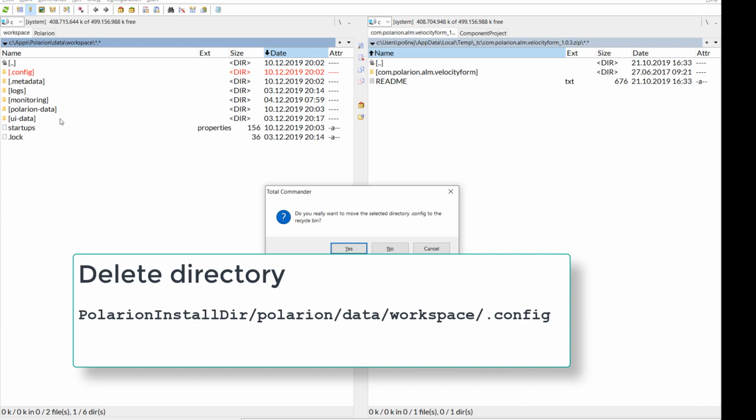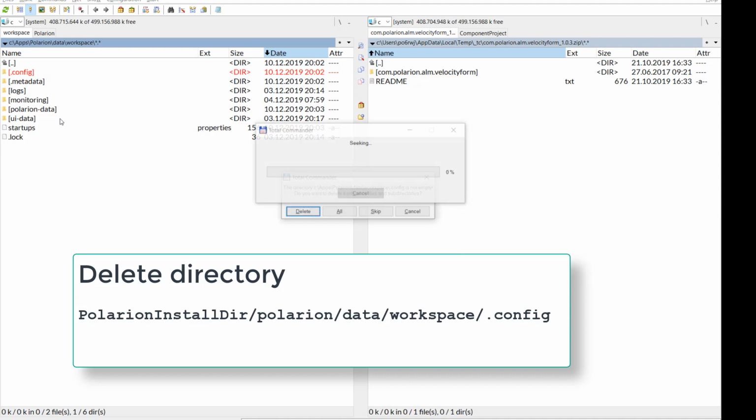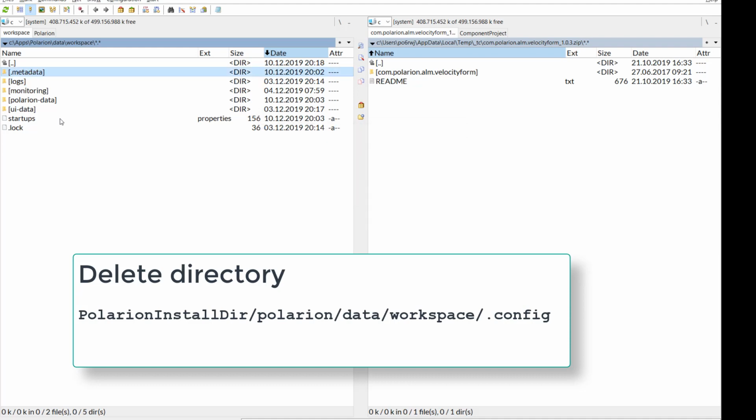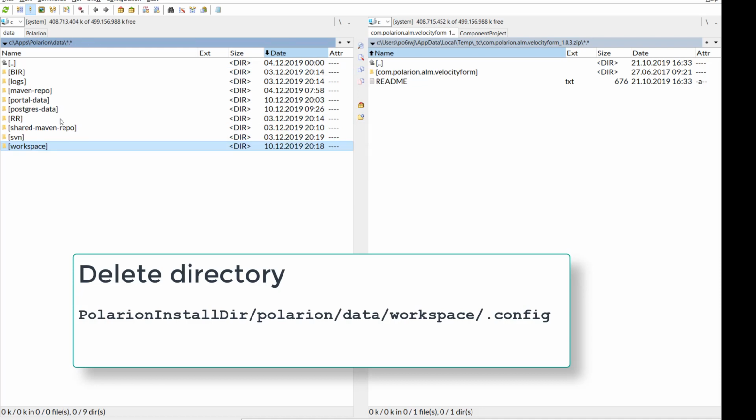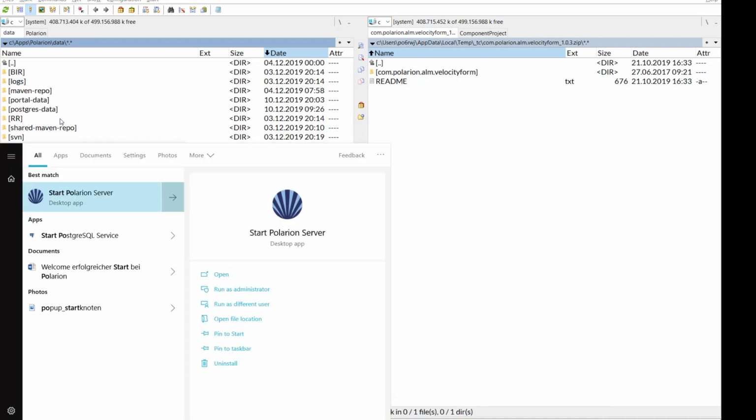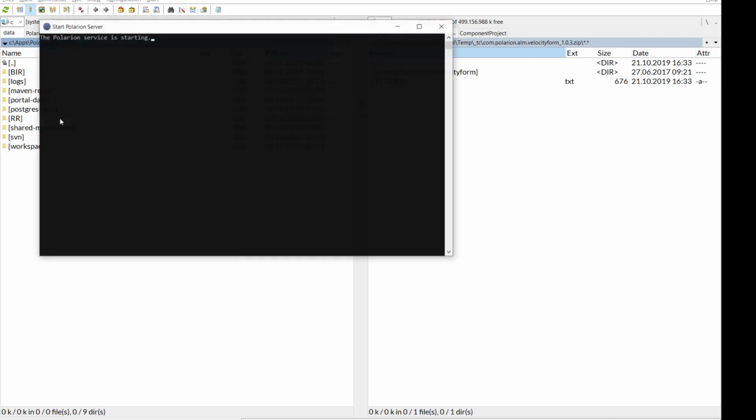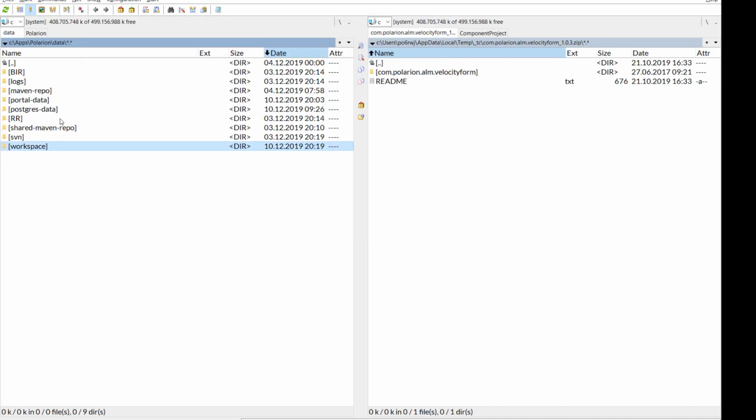.config. In this directory, Polarion stores some metadata about the extensions, and if you don't delete them, Polarion will not reload or not load the extension you have deployed. So be aware that you delete this directory. So once you did that, you can start Polarion again. That's all you need to do to deploy an extension.